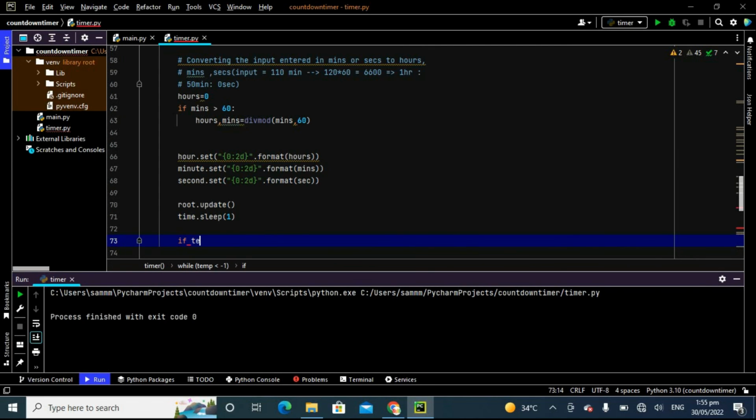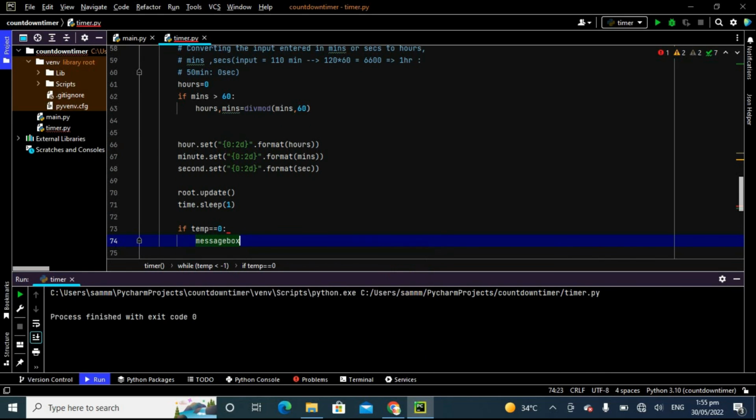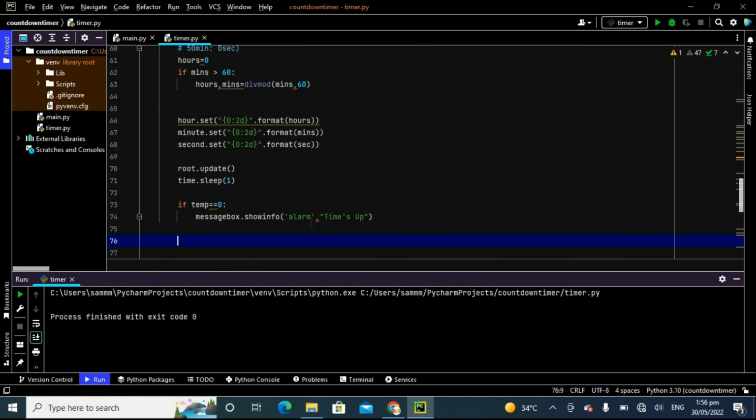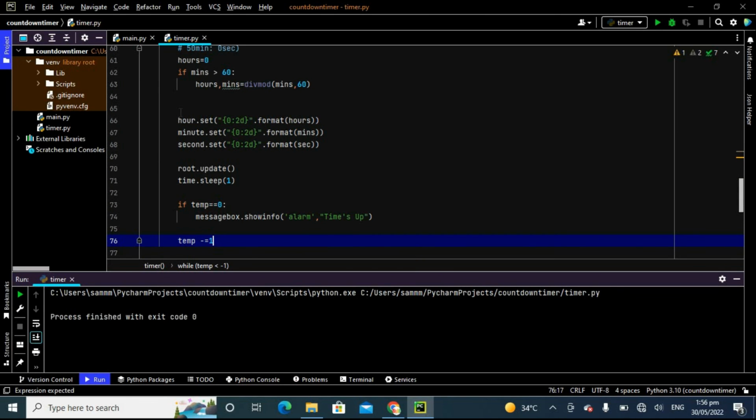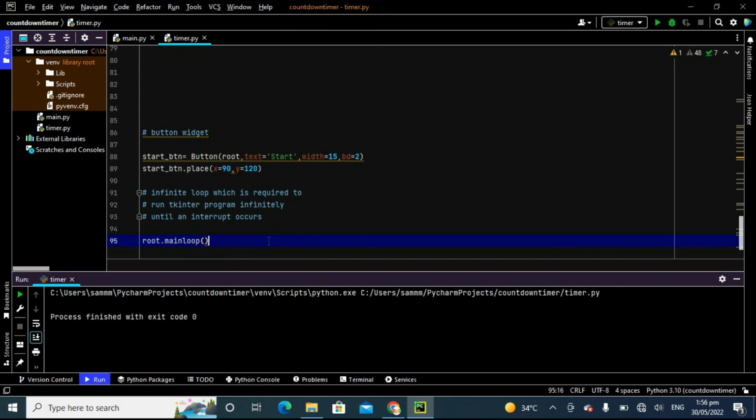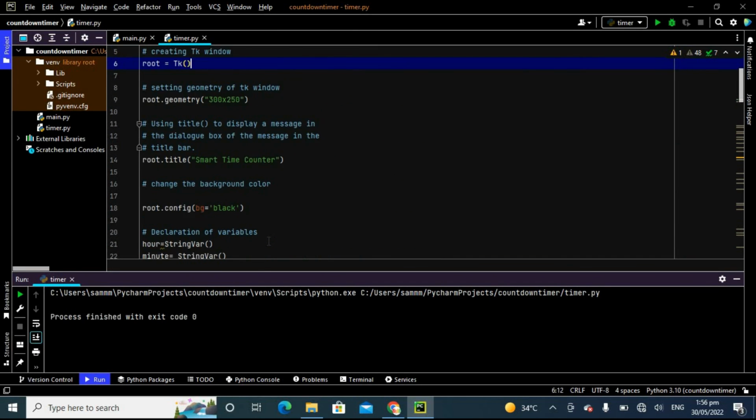So if temp is equal to 0, then messagebox.showinfo, give here the name of the message box like "Alarm", and give here the message "Time's up", right? After every second the value of temp will be decremented by 1. So for that we have to just put here the condition temp minus equal to 1. That's it.